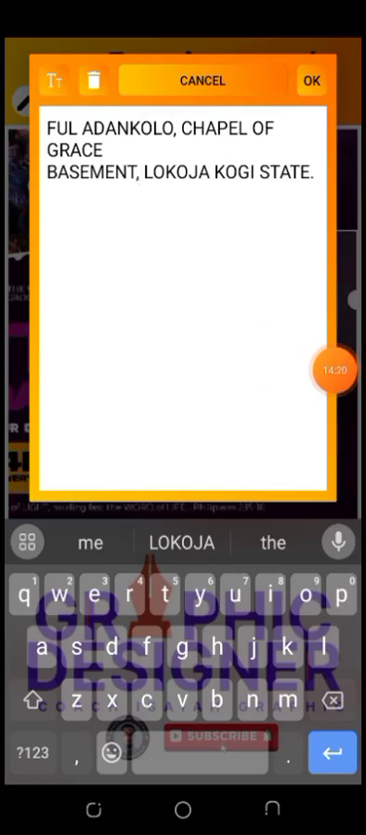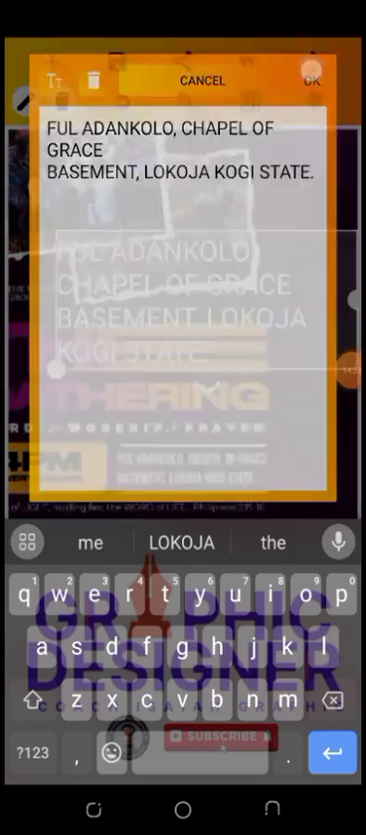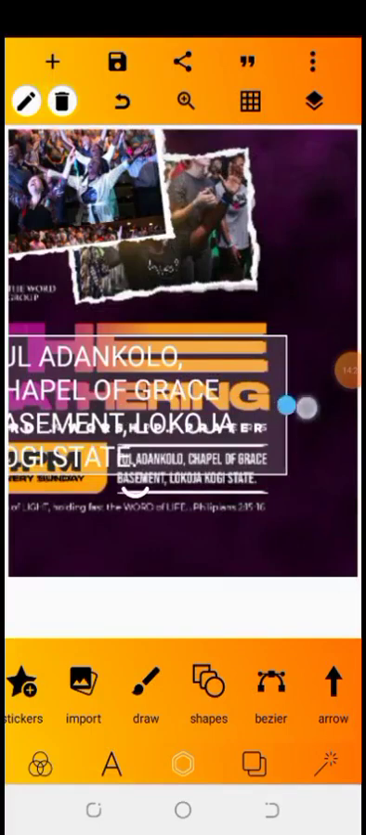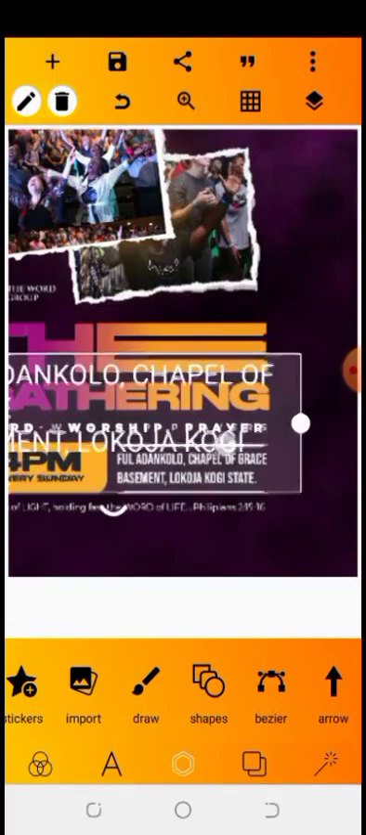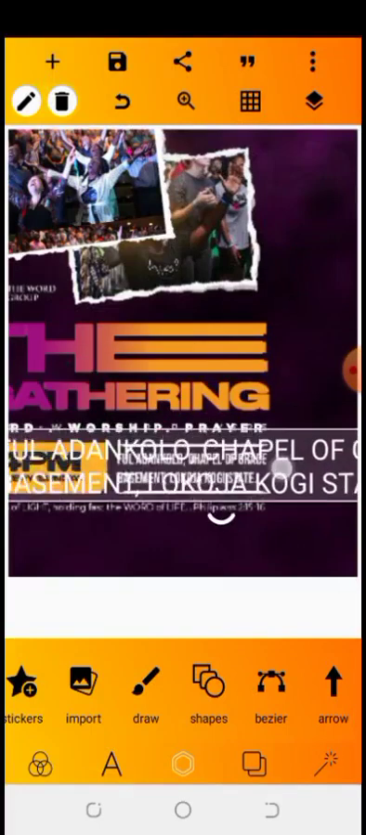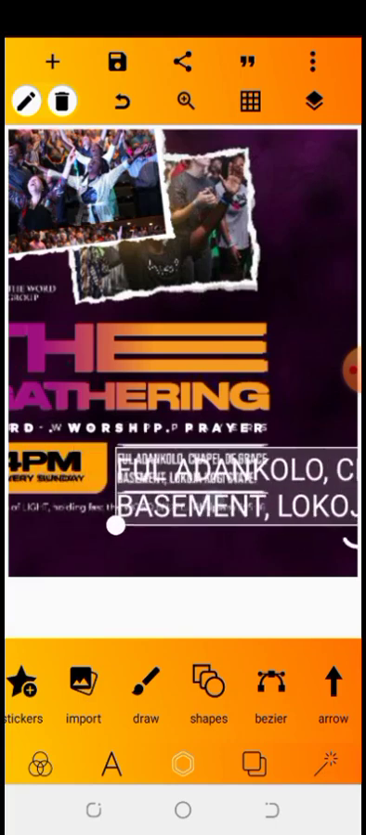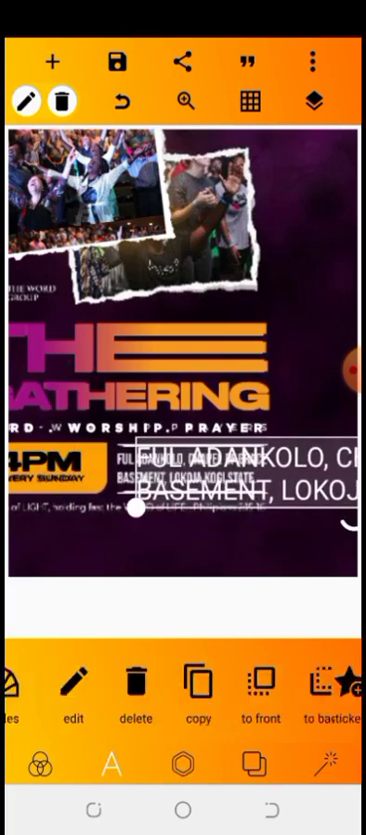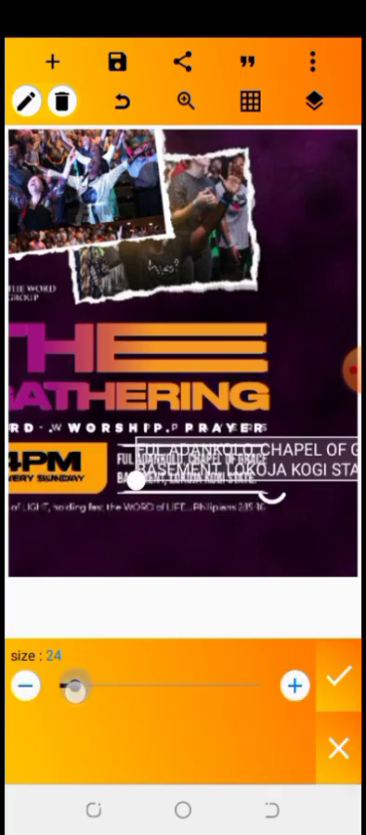So I'm done writing the text. You can see it over here. So we just have to do some manipulation over here. This Chapel of Grace here is something like this. So we're just going to reduce this this time. Go over to our text size, use our text size to reduce this.